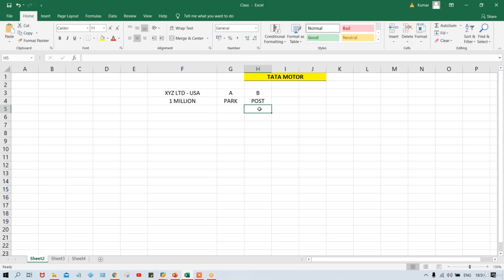Now let's suppose they have decided that only for 1 million invoices, whatever the 1 million invoices are there, for that we are going to follow this park and post concept. So once A got this 1 million worth of invoices, A is going to enter all the details in SAP, right? And A is not going to post this invoice. A will just park this invoice.